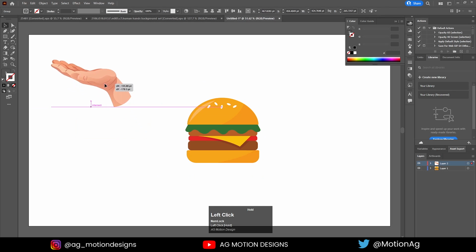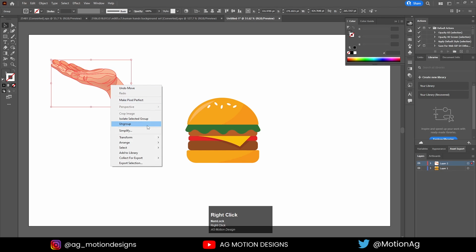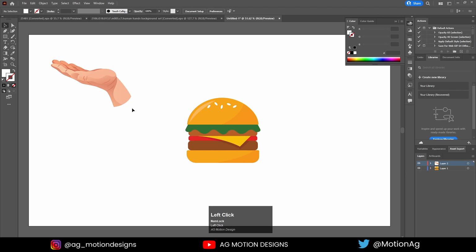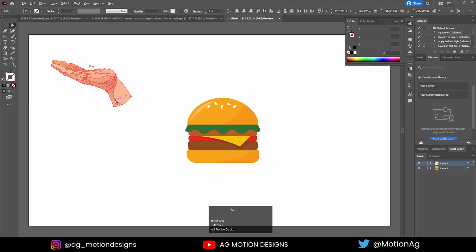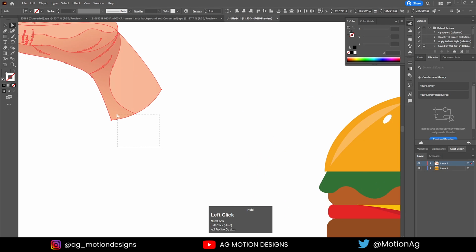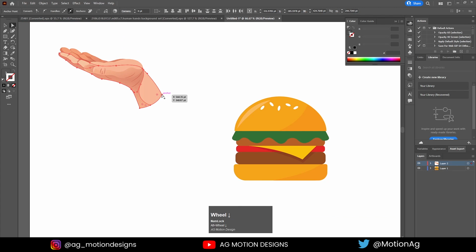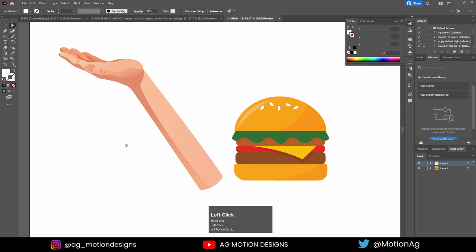Now after that, what we will do, we will select this one, right click and make it ungroup, just like it. Now select this thing and we will choose our direct selection tool, and with the help of that, by holding Shift I'll select this point first, and by holding Shift I'll select this point, and we will move these points over here just like that.